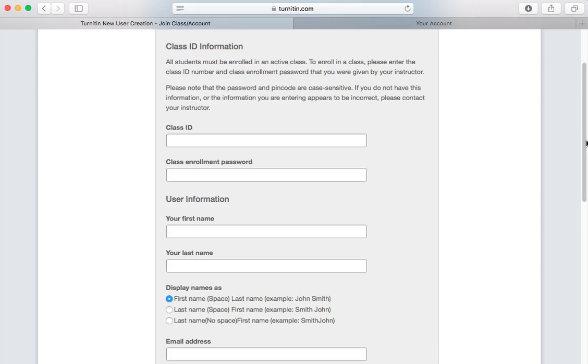Your class ID is going to be different for every class that you use. So if you are taking 9th grade Lit and World Lit, for example, then you're going to have two separate class IDs. Your class ID is going to be provided to you by your English teacher, probably through your SIS message account or on your syllabus for your class.